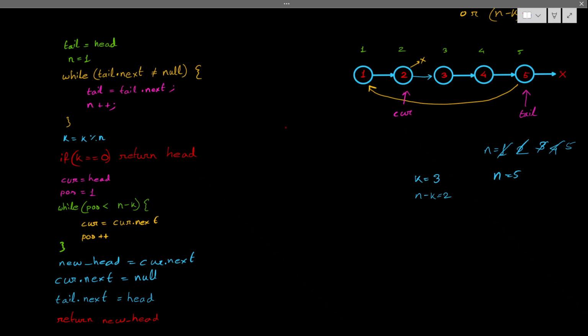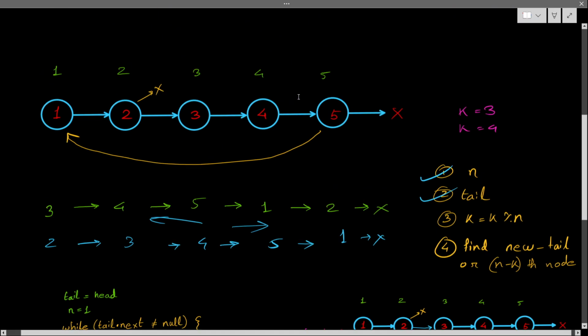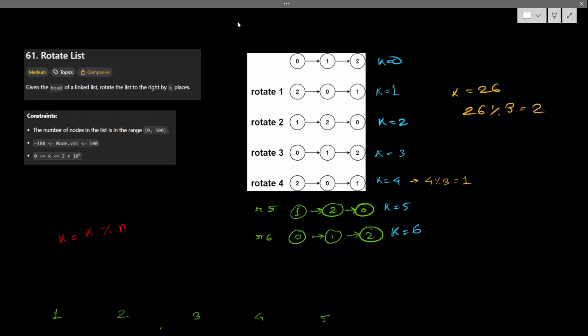Another edge case we all miss: this is my head, this is no problem. And this was the new head actually. What if the linked list doesn't exist? If you notice carefully here at the constraint, it is showing the length of the linked list can be 0. That means nothing is present. Head is pointing to null.